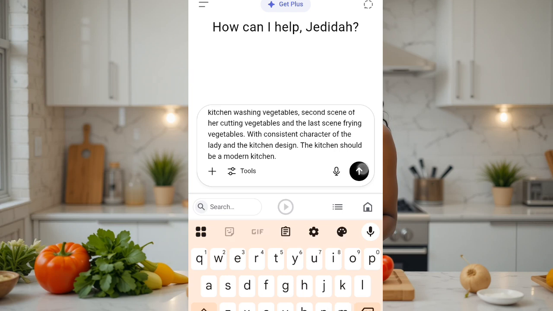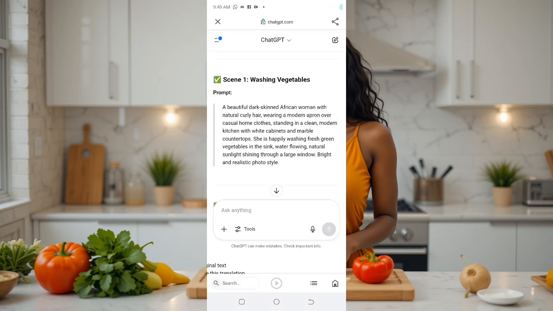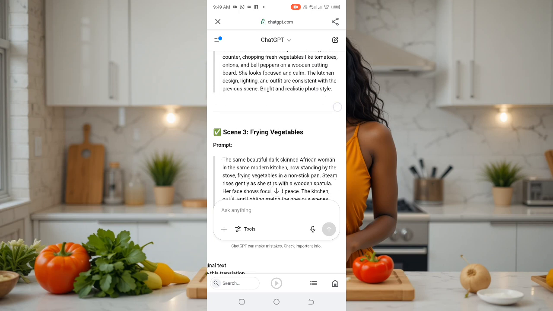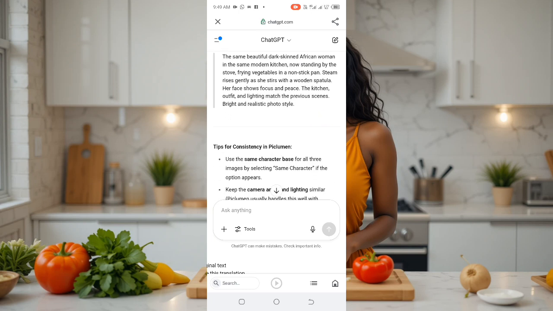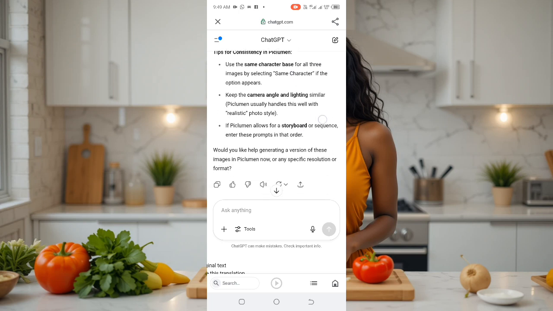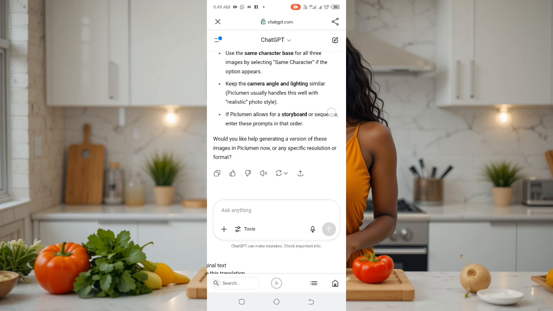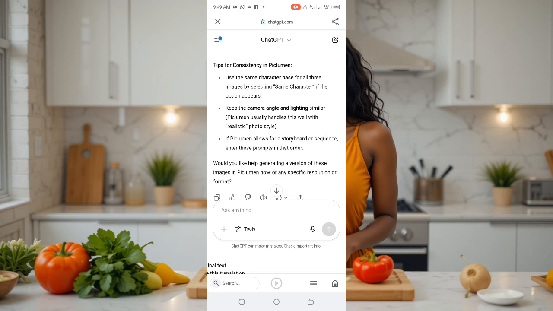ChatGPT takes some seconds to generate the prompt for you, and boom, these are the prompts. You can see I have the prompt for the 3 scenes that I requested, and ChatGPT gives you exactly what you ask for. Just input the right prompt so that it can give you the best. Now we need to copy this prompt one by one and create our image. Let's copy the first prompt.